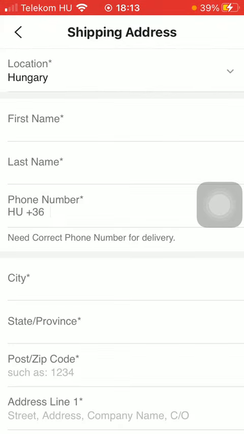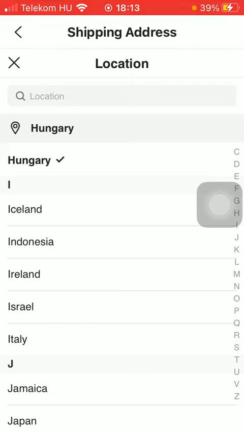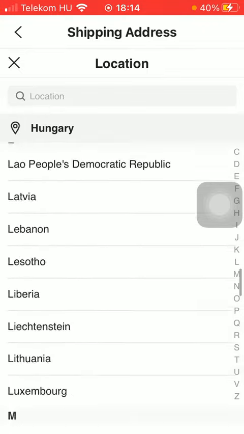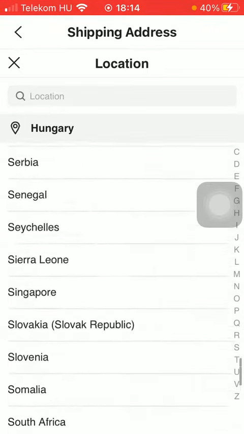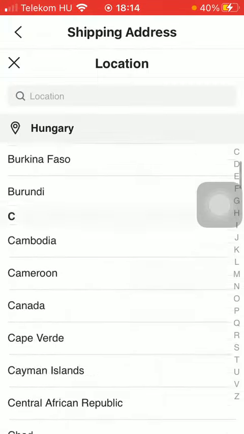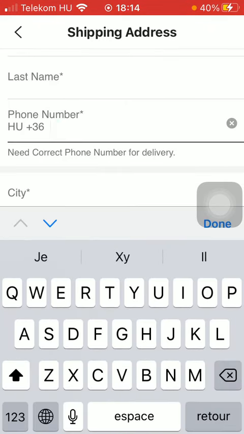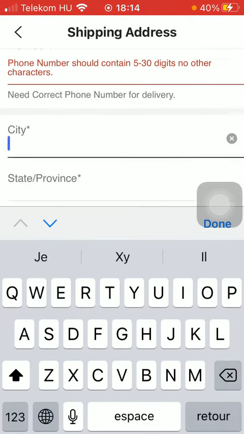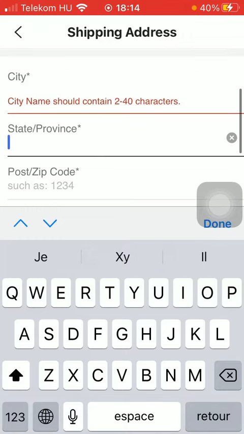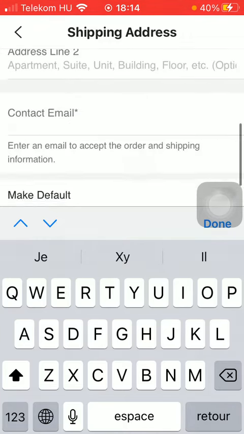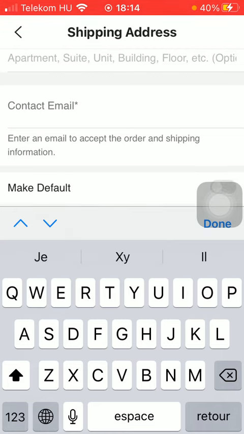First of all, you need to select your location, so click on it. You have the chance to either type in the name of your location, or you can also scroll down and select from the vast variety of options that you can find here. Then indicate your first and last name, as well as typing in your phone number. Then you should add your city, state, province, postcode, address line, and also your contact email.